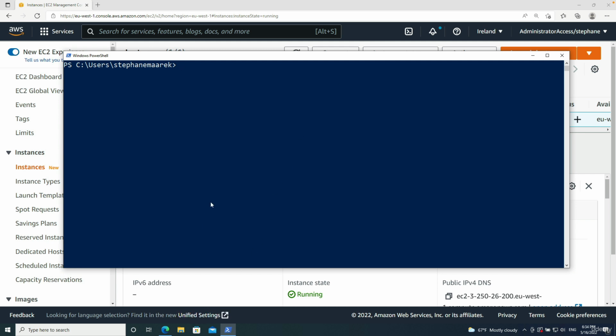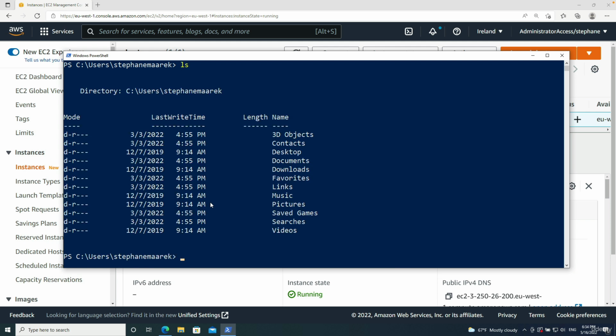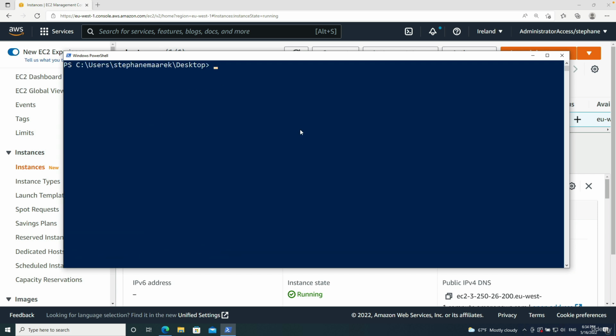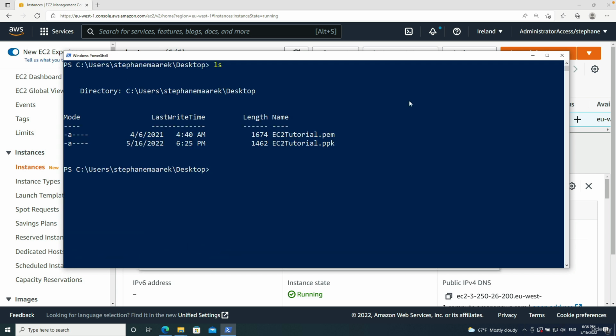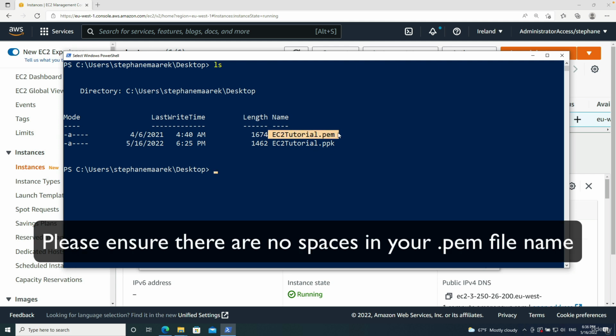The first thing I have to do is to be in the directory of where my PEM file is. Right now I'm in C user Stefan Marek and I do ls, and as you can see, I don't have my PEM file because it's on the desktop. So I do cd desktop to change directory. I clear my screen. Then I do ls again, and I can see my ec2tutorial.pem file, which is the one I downloaded, as well as the ppk file, but this is not relevant. If you don't have it, this is fine. This is only if you want to use PuTTY. The only file that is of relevance for us is the ec2tutorial.pem file.